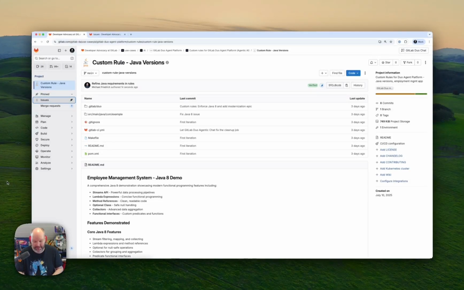Again here with custom rules for GitLab Duo Agentic Chat and the agent platform. And in today's use case, we want to look into Java and required versions. So if you're familiar with the Java ecosystem, there are specific versions of framework releases available, Java 7, Java 8, I think there's Java 9 somewhere, and more modern versions and standards with Java 21 and going forward.